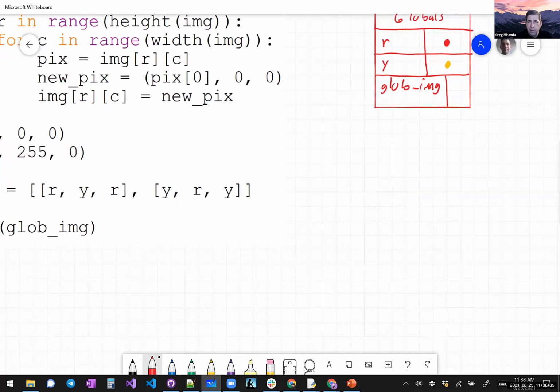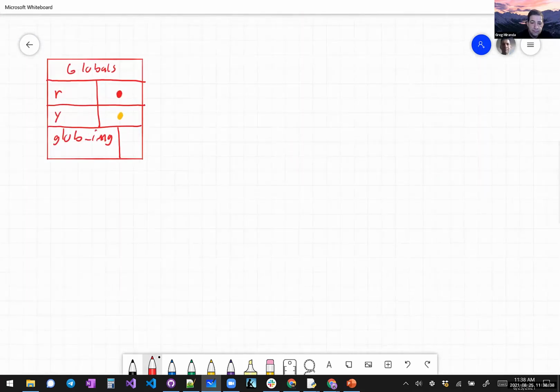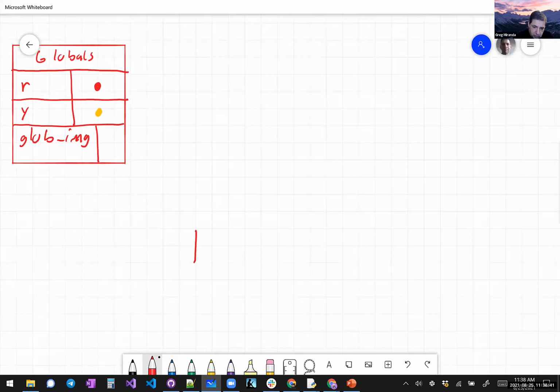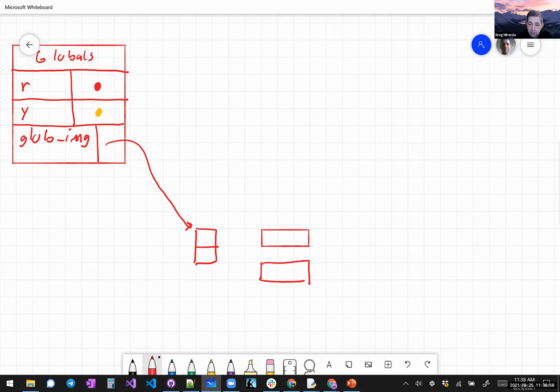Well, global image is just a reference to a list that is itself a reference to two lists of 3 values each. So here's that and that. And remember, this one was red in those places. I kind of wish I'd done it in black now, not red, but let me redraw this. I don't like mixing all these colors.